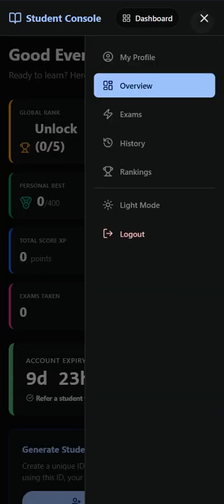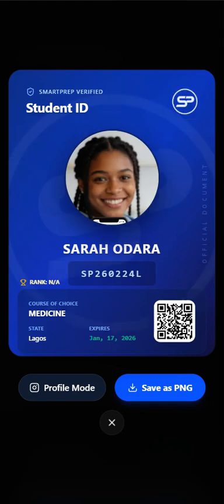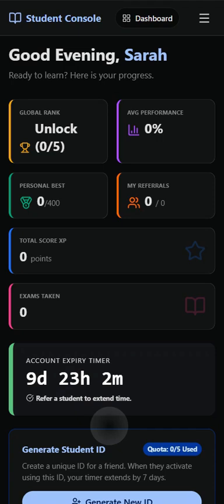Not just there, it will also be displayed on the student ID. As you can see, rank. You can see rank on the left here. So that's where the rank will be displayed.